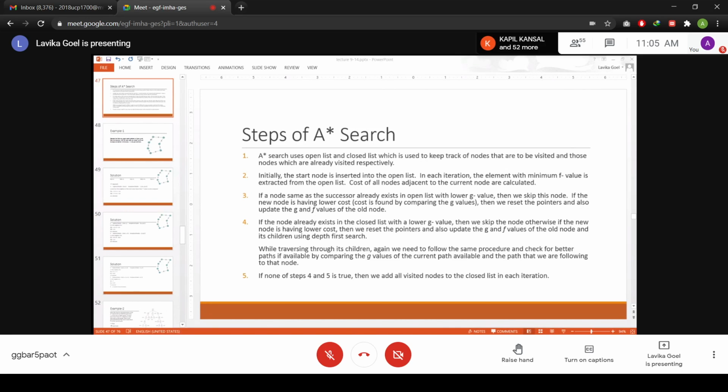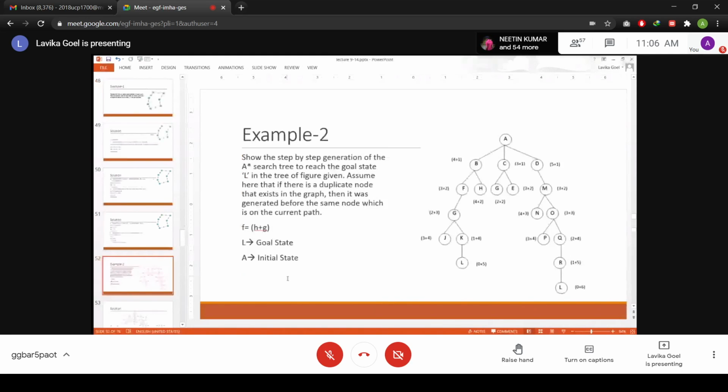So if the new path is better, you have to update it, and if the old path is better, then you have to reach the child through the old path only. So you have to follow the same procedure. You have to check for a better path by comparing the G values of the current path and the path that we are following to that node. These points 3 and 4 are the two cases for a duplicate node, right? So let us see an example to understand how we work with duplicate nodes.